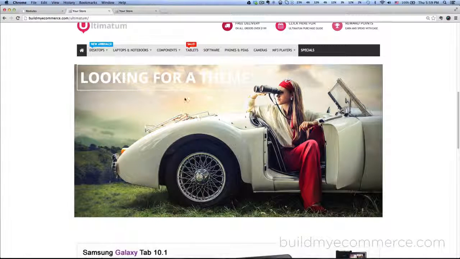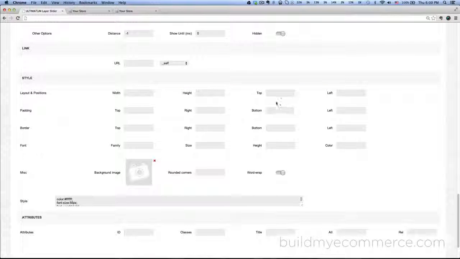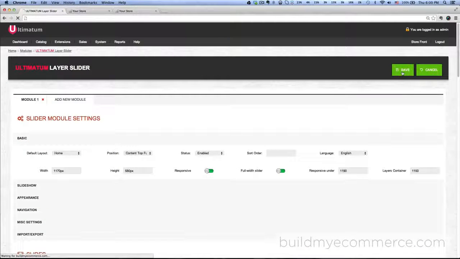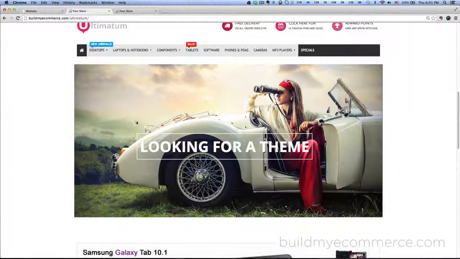Now all we need to do is reposition this. To do that, let's go back, click edit, and under the style, see the layout and positions. So for the top, let's enter 262 pixels. So it's going to move down 262 pixels from the top, and then from the left, let's move 228 pixels, and then scroll up, click save, go to the storefront, hit refresh, and you can see the title centered here.